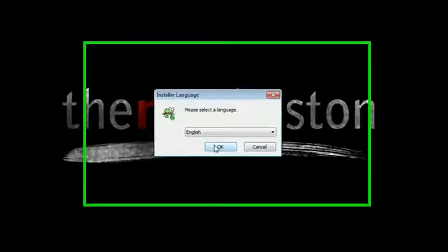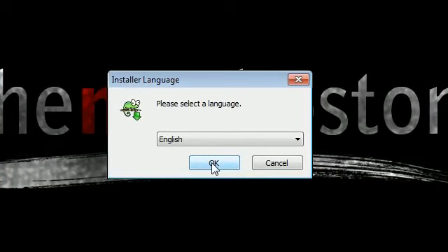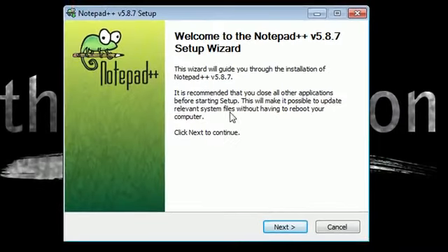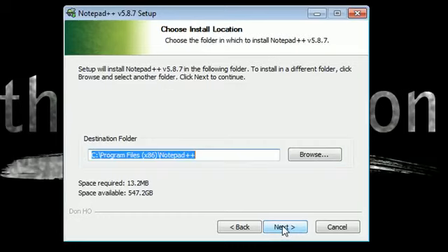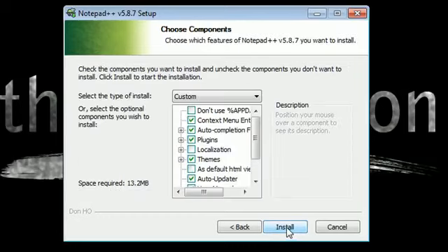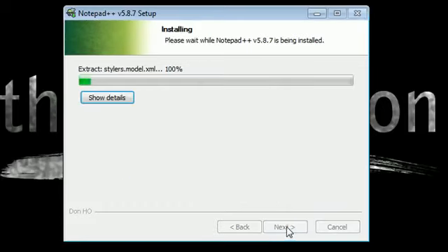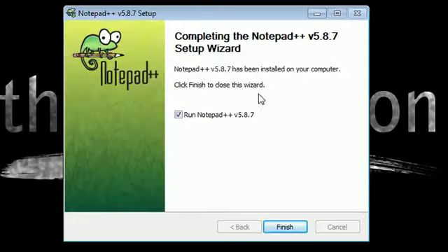So now let's go ahead and select English, unless you're foreign or something. If so, then how the heck are you understanding me right now? But anyways, go ahead and click OK, and I'm not going to read that because I'm way too lazy. Press next. I agree, probably signing my life away, but big deal, I'll get over it. Click next to this. All the defaults look good, and press install. Now, it's going to go ahead and install in your system right now, and then make sure you have Run Notepad++ unchecked, and make sure you hit finish.